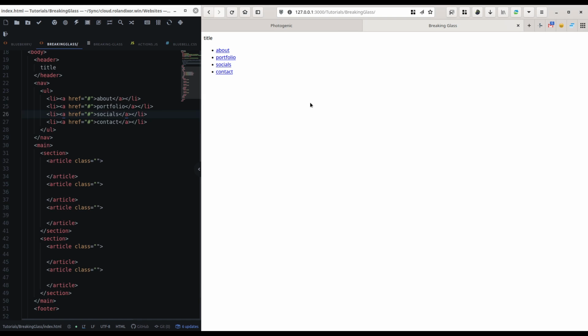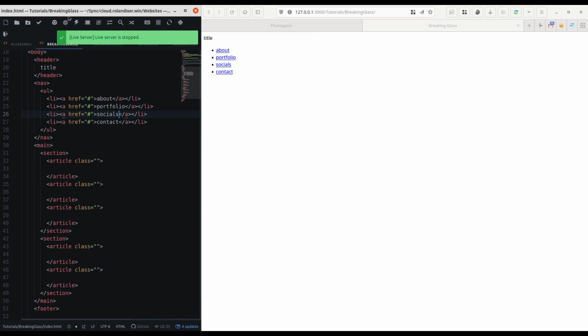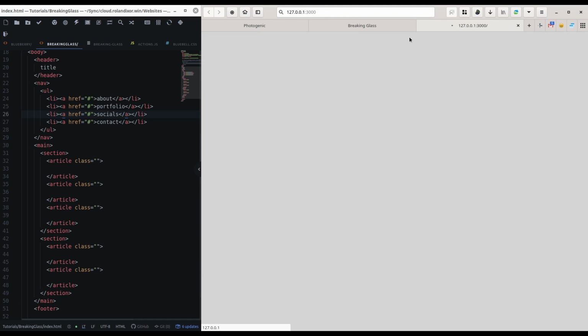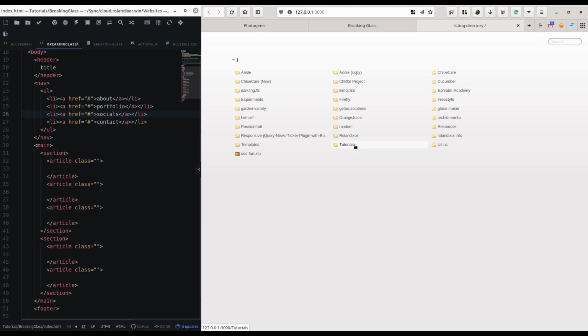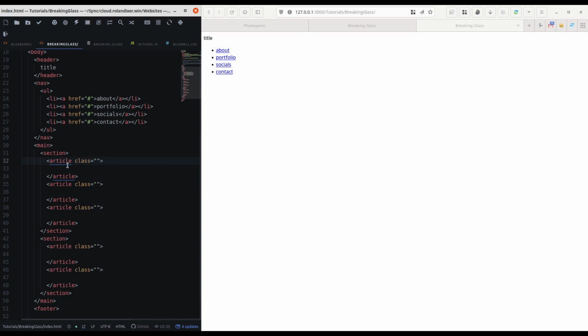Not sure why this didn't auto reload. It's supposed to. So maybe I need to restart this live server thing. There you are. Alright, I'm gonna open this again and hopefully it will live reload as it is supposed to. Now you'll notice nothing is actually in place yet because our CSS hasn't been touched as yet.